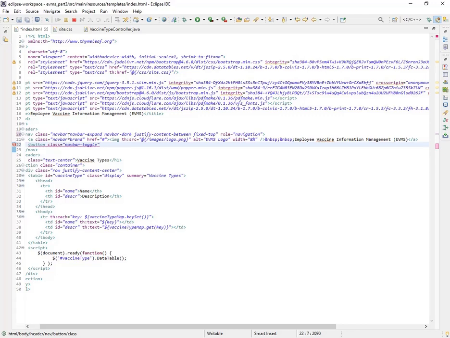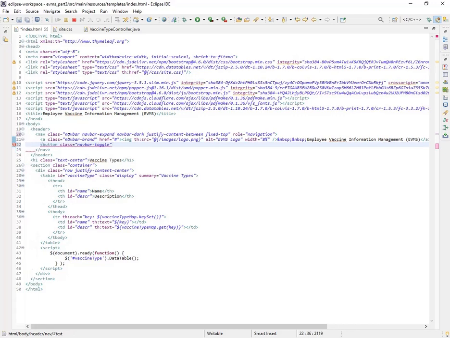So the reason we're going to need the button is whenever we resize our window, it automatically shrinks, and then it shows like a hamburger menu, so that you can click on it, and then it shows the drop down with all the list of menu items. Alright, so that's a navbar toggle class that is built in Bootstrap.